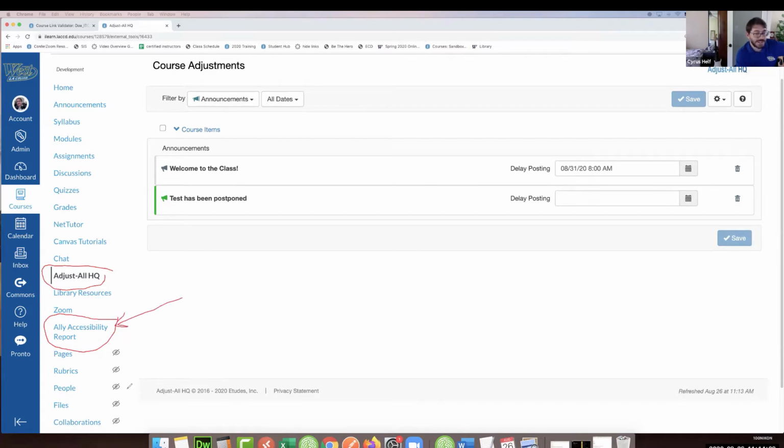This one scans your entire course for accessibility, and it gives you little hints and little symbols next to your images or your files if there's a problem. But yeah, your students can't see that. So that's for you only, if you ever want to check, right?